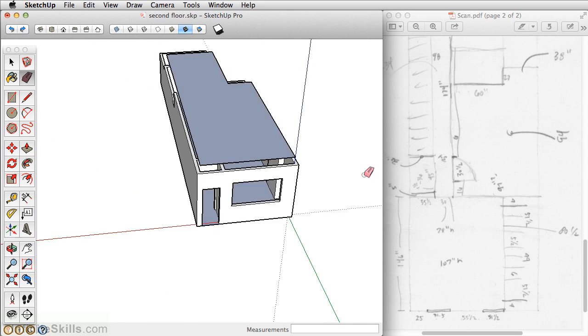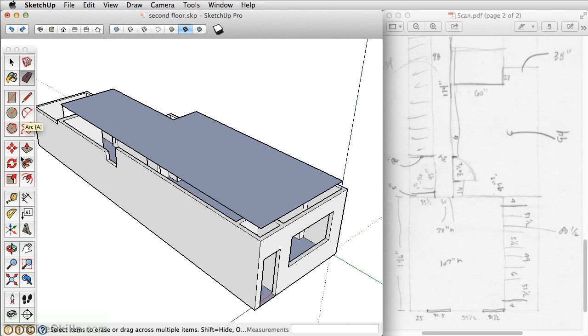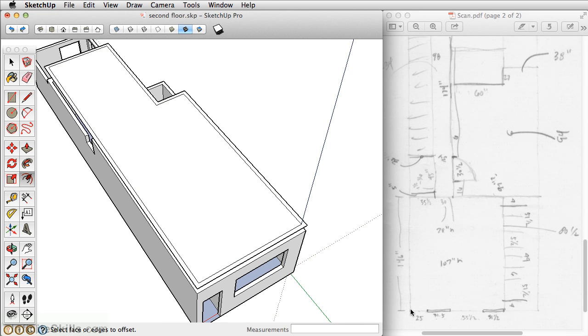Now, like the first floor, let's offset those walls. We're going to offset them 6 inches. Next, let's start in the bottom left-hand corner here with our measurement. These are inside dimensions, remember. Our first measurement is 146 inches.